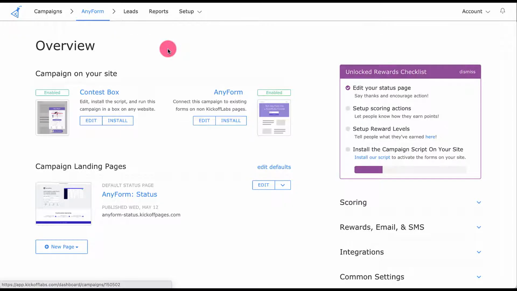At this point, you know the important parts of setting up a campaign with AnyForm, whether the confirmation is set to the status page or the contest box. Let us know if you run into any issues.